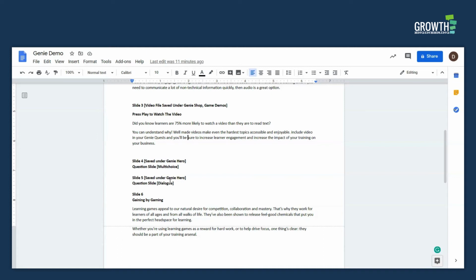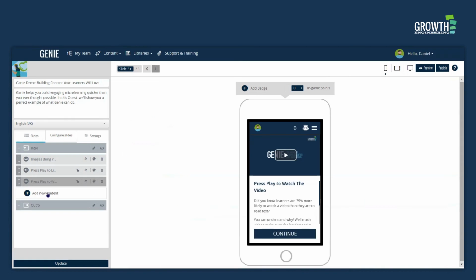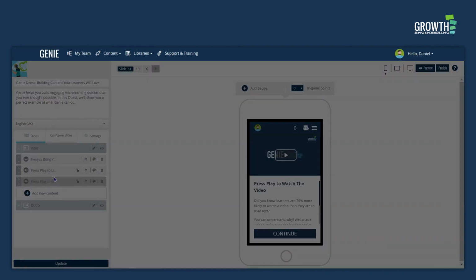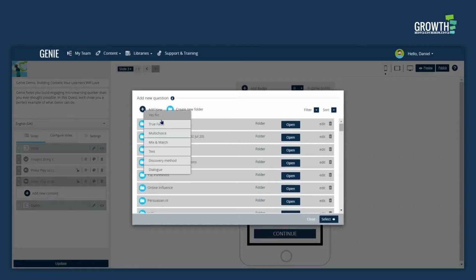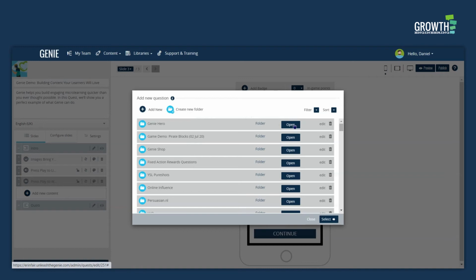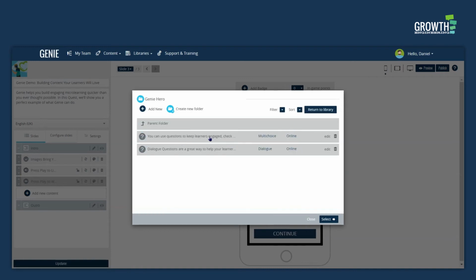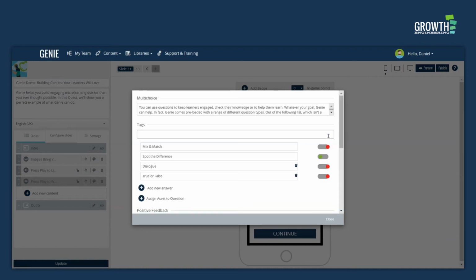So on to slide 4, which I've saved under Genie Hero. And this is our first question slide. So we'll go to add new like before, and then navigate to the top where you've got questions. Now with questions, you've got a lot of different question types you can choose from. And you'll recognize, I expect, almost all of them, except perhaps dialogue at the bottom, which we'll look at in just 1 minute. But for now, we'll navigate to Genie Hero and use a classic multi-choice question, which is, for a lot of instructional designers, their bread and butter.